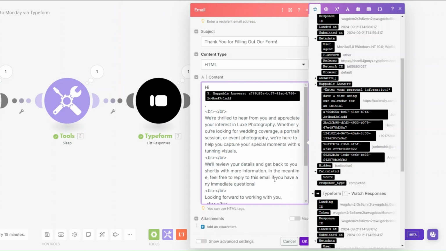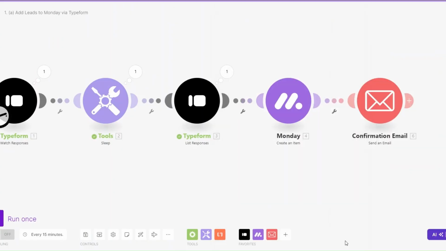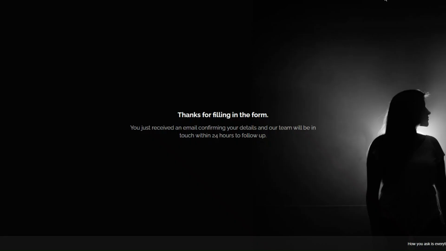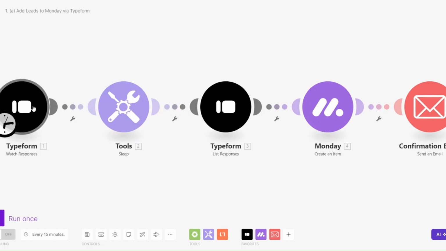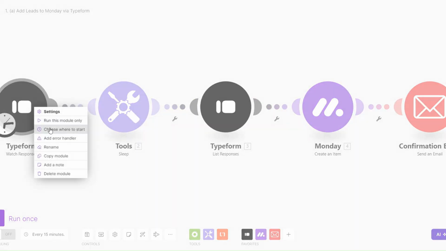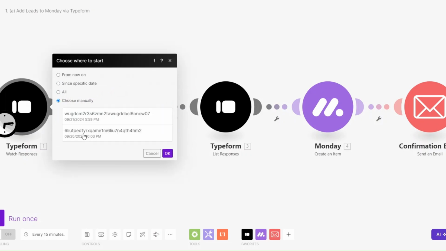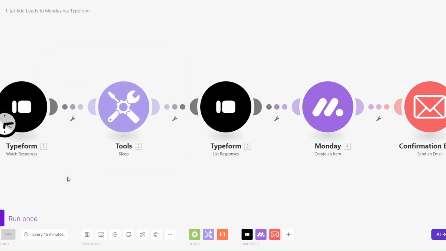So this could be the confirmation email that we are sending to our clients after they have filled in the form. So yeah, I'll click on OK. Let us run our automation and see if we'll add a new client to our Monday.com CRM and send them a confirmation email. I'm not going to fill in our form again, but instead, I'm going to choose our previous form submission. I'm going to choose where to start, and we can choose from our previous form submission, which is this one, and click on OK.